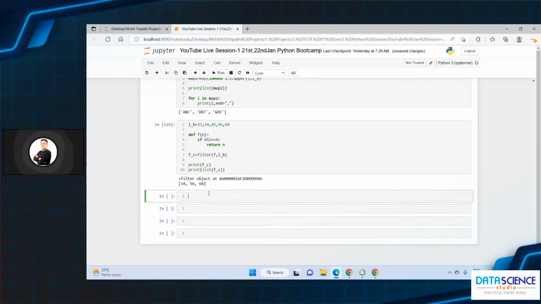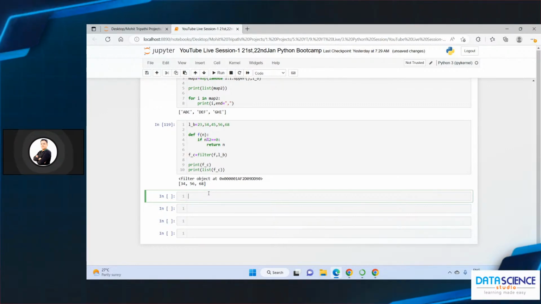Today, since we have fewer participants, we will stop here, and next week when we connect we will see some more built-in methods.